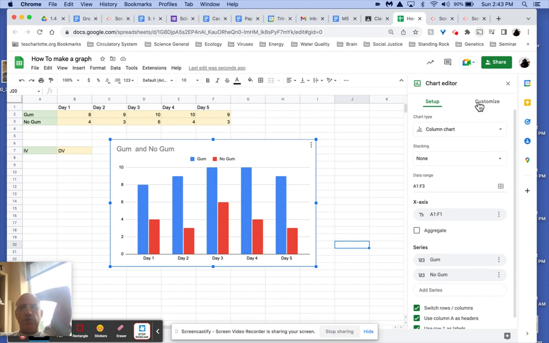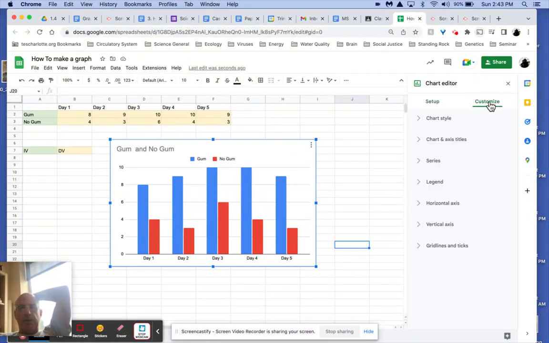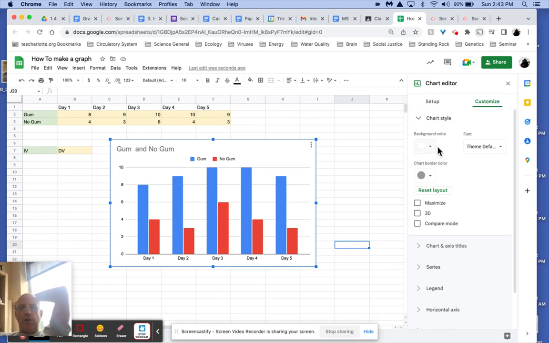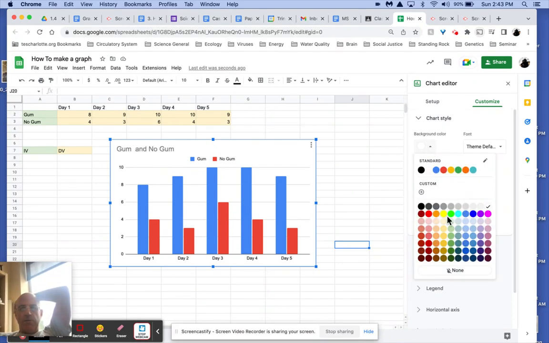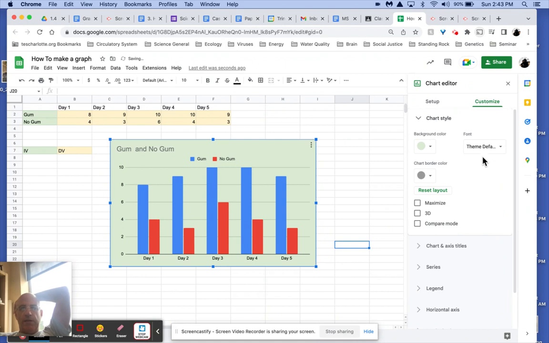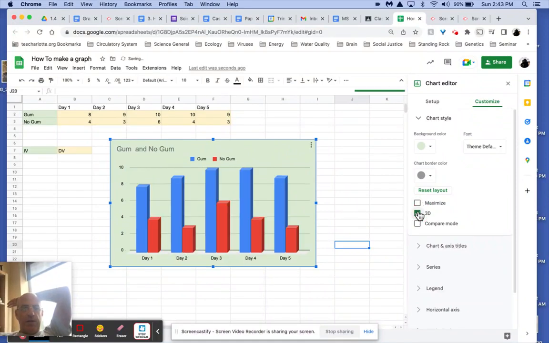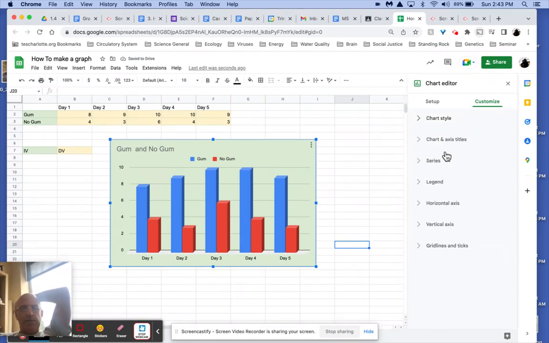So I'm going to jump up to here. We have got customize. I'm going to go right to customize. Chart style would allow me to change the background color if I wanted to. I can get a little fancy. The theme default, you can change the border color. You can maximize it, which I don't love. You can 3D it, which sometimes I like. Looks cool. The compare mode, I'm not 1,000% sure. It depends on what that's going to be doing. But that's just chart style. Fun little things to play with, really.